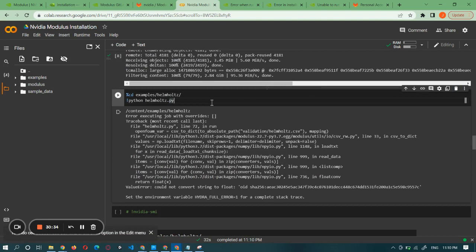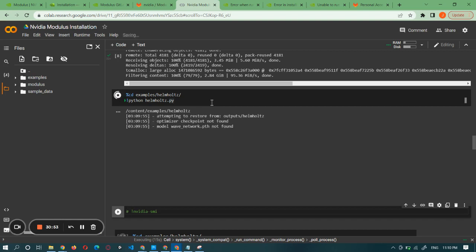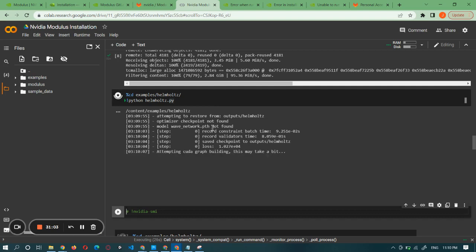So now it should work. Let's see. It's going to print a lot of checkpoints that allow you to see how the simulation is running. You see, attempting to restore from output Helmholtz optimizer. It says optimizer checkpoint not found at the beginning, but ignore that. It is working. It's doing all the steps.